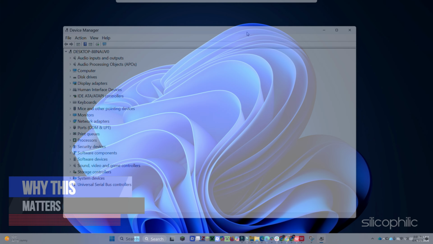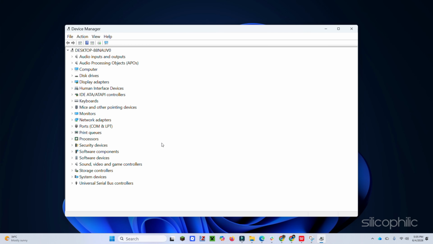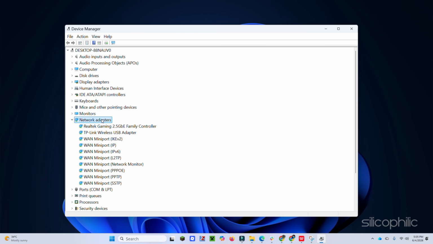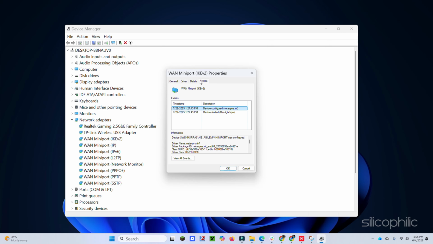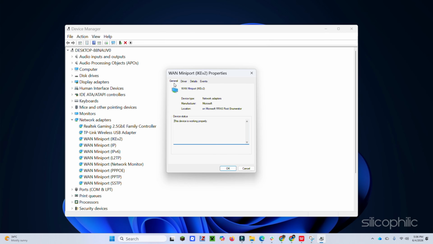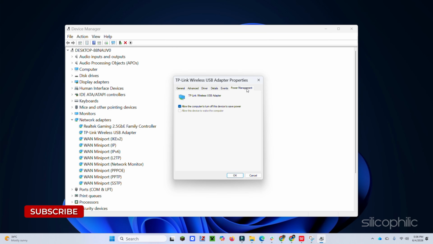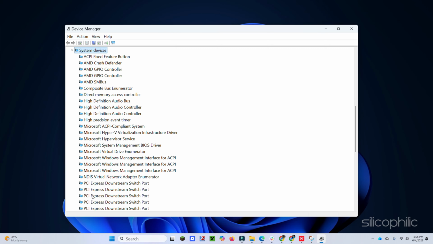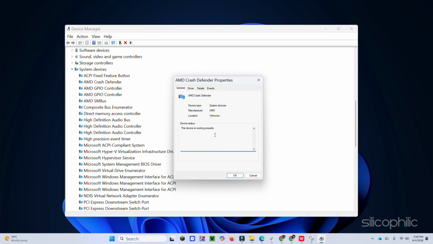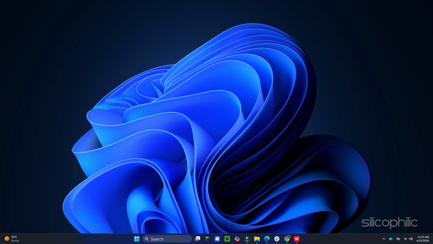Why this matters? This is actually a bigger deal than most people realize. One bad graphics driver can prevent games from launching. A faulty network driver can disable internet access completely. And a broken storage driver can make your entire system unstable. Instead of forcing users to search forums, boot into safe mode, or reinstall drivers manually, Microsoft wants Windows to fix itself. And honestly, that's exactly how modern operating systems should work.